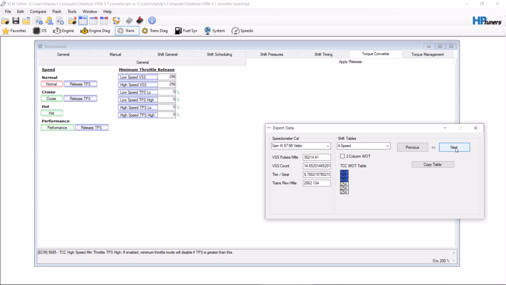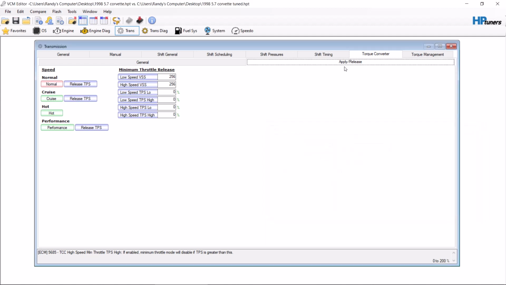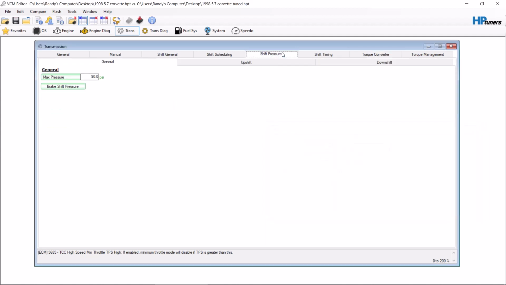Now once in a great while, I've had one vehicle out of the last maybe 100 where it would hit the rev limit. It would hit a specific RPM and it just stopped. And basically, I had to lower the miles per hour on the shift in order for it to shift. It would just hang up. Next, we want to go to shift pressures. Okay.